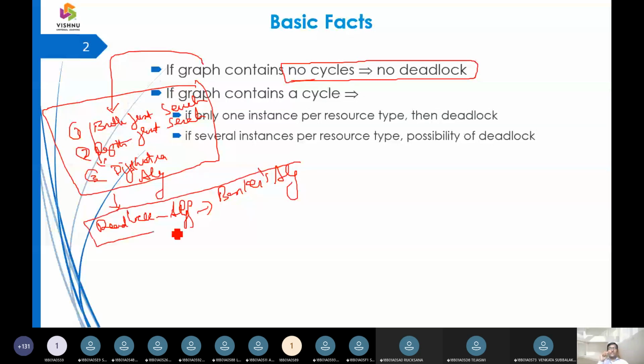So, first solution is, see that there is no cycles in a graph. Where do we draw the graph? The graph is represented between process and resource allocation. Graph is drawn with process and resource allocation.